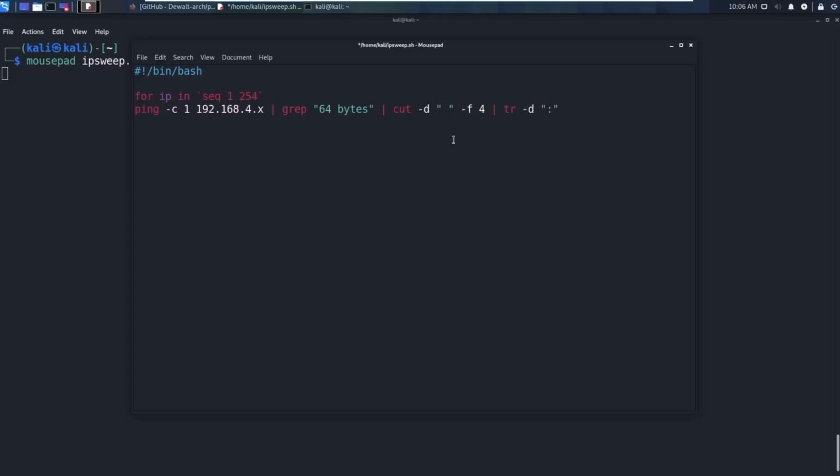So you come in here and you say, okay, for IP address in sequence 1 through 254. And I'm gonna explain what all this does in a second. I want you just to type this out for now. I want you to say do, all right? And then I want you to come down here and we're going to say ampersand on this line, and we're going to say done. I'm going to explain what all this means.